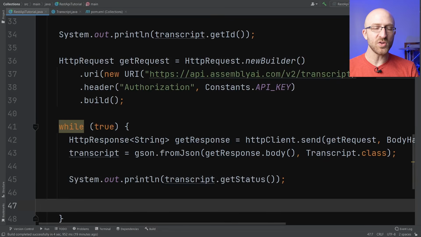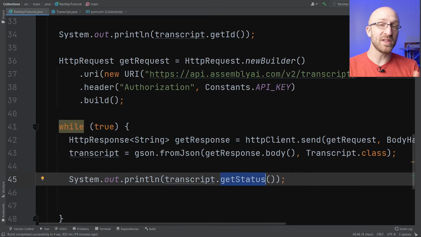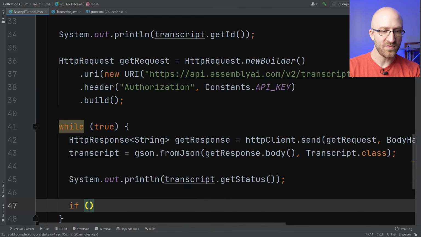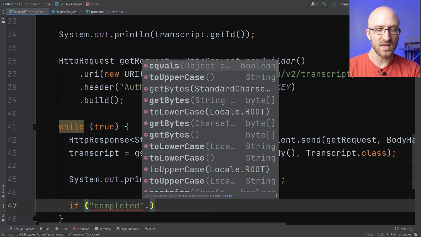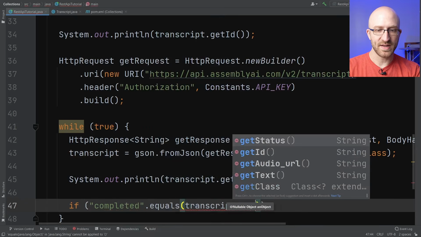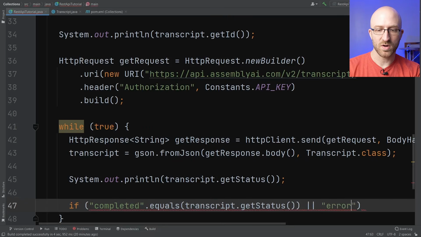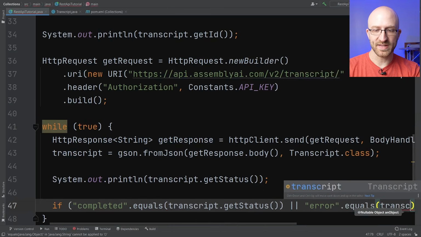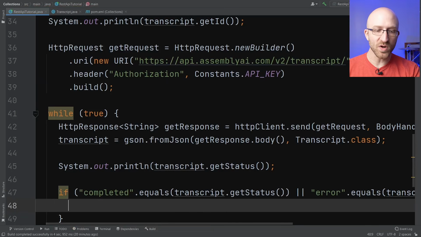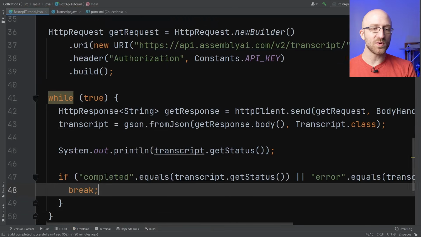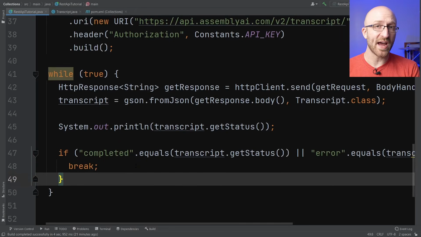Next, we can check the value of this status to see if it is either completed or error, and then break out of the loop if it is. So that would be if, first we'll check for completed. So if completed dot equals transcript dot get status, or error dot equals transcript dot get status. So if the status is either one of those, then we want to break out of our while loop. So if it doesn't break out of the loop here, that means it's still processing, and we're going to make another GET call over and over again until it's either completed or runs into an error.